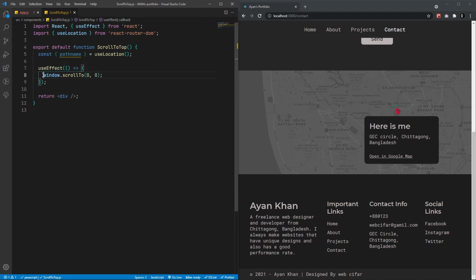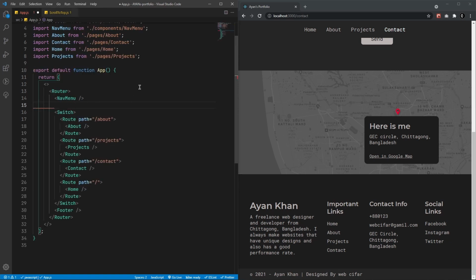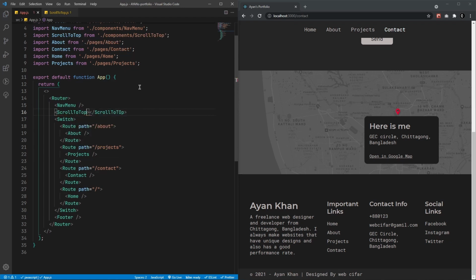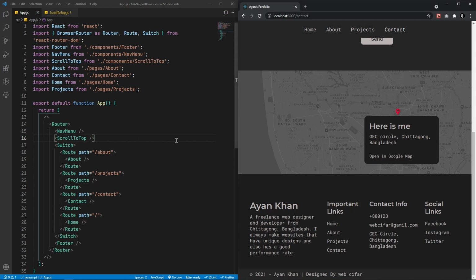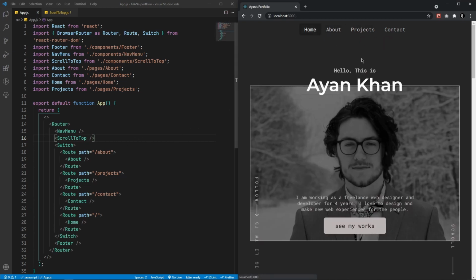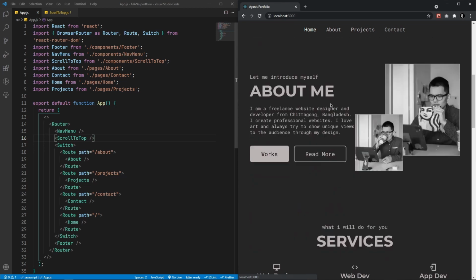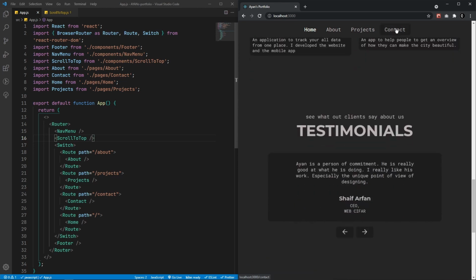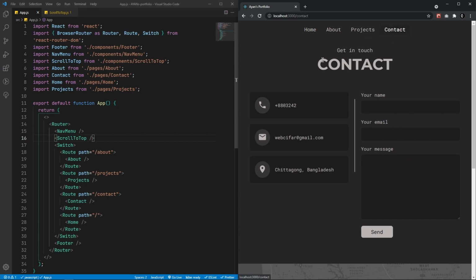Let's check if it is working or not. I can call this ScrollToTop here, and import that. Let's see if it is happening. Now, as you can see, it is fixed. If I scroll down and go to the next page or any other page, I am back at the top.